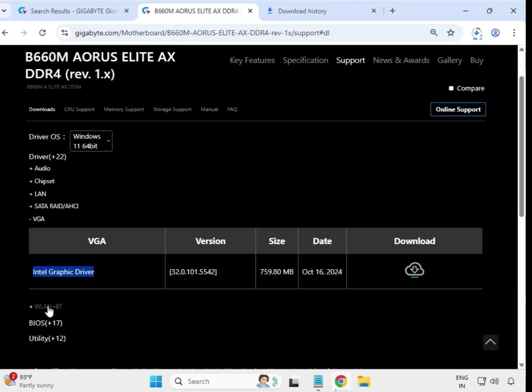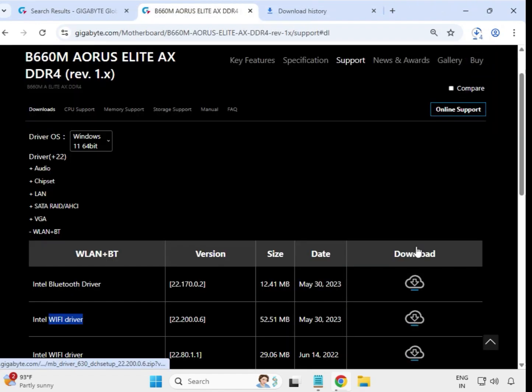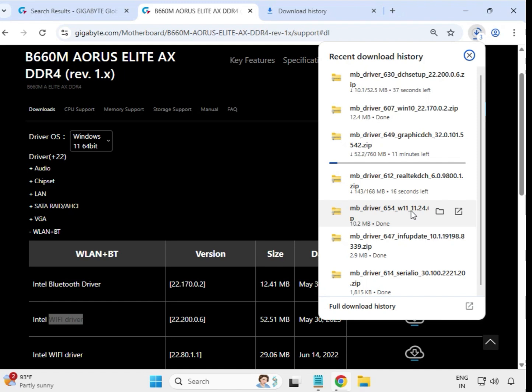Wi-Fi, WLAN and Bluetooth. So first the Bluetooth driver, and download. Wi-Fi, and download. So you can see it has started downloading. Wait a few seconds to complete, and click this icon, which is the completed driver, and open.